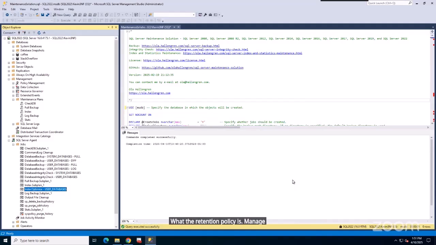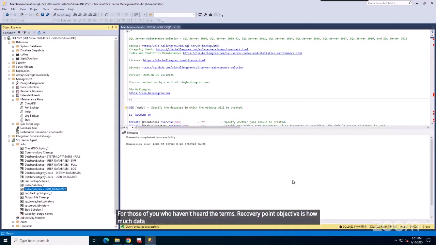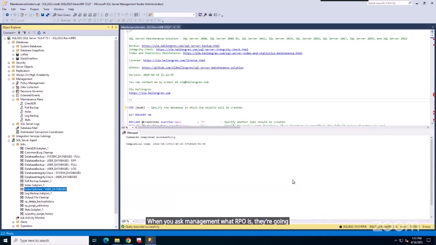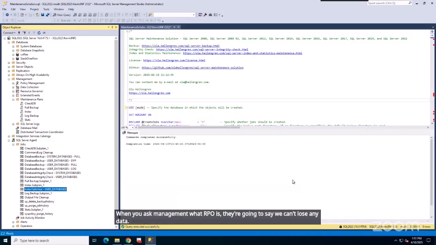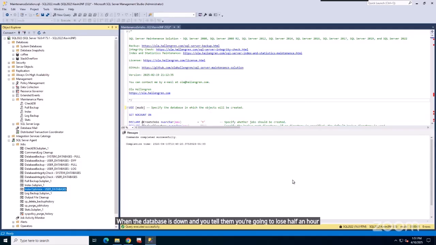Management has to tell you what RPO and RTO are. For those of you who haven't heard the terms, recovery point objective is how much data can we lose and not die. When you ask them what RPO is, they're going to say we can't lose any data. When the database is down and you tell them you're going to lose half an hour of data, they're going to be happy because it's either all or half an hour. You win.